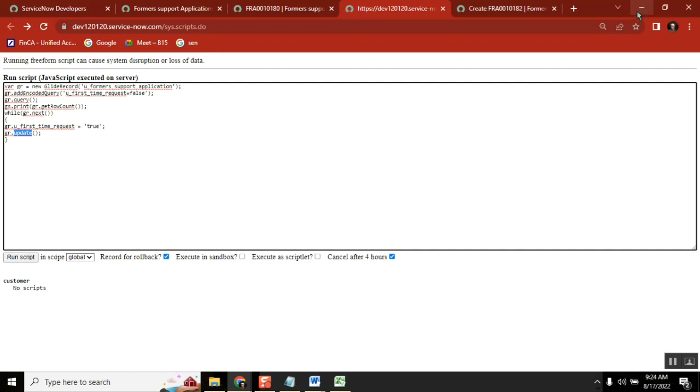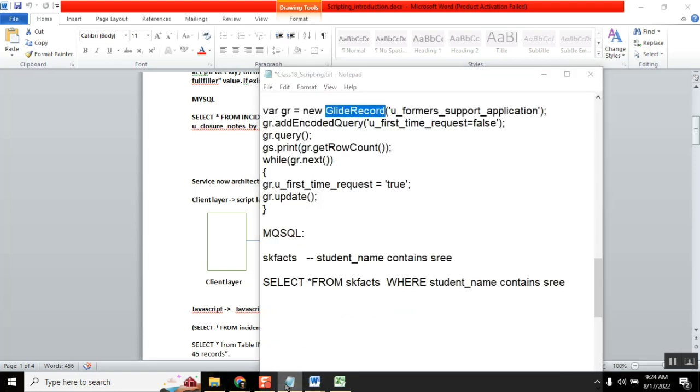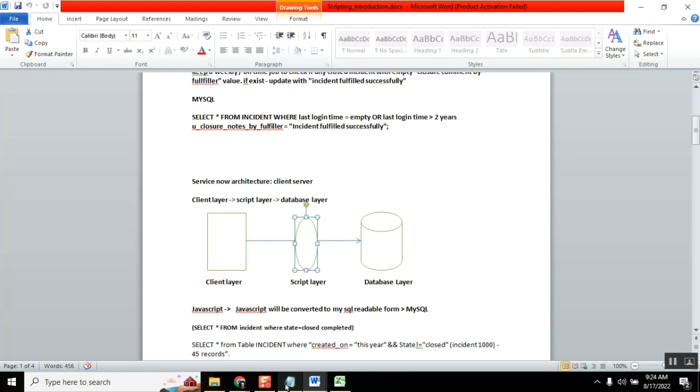But we can't write the same queries in SQL language. We have only JavaScript. Can you please repeat the question? We can't use the SQL language for the same scripting. No, we can't write it. SQL will not support it. If you want to write it in SQL, you need to install SQL Builder or something which supports it, then connect to our ServiceNow database and write there.